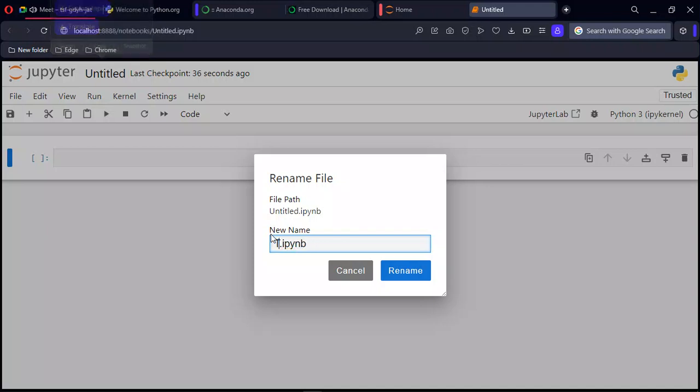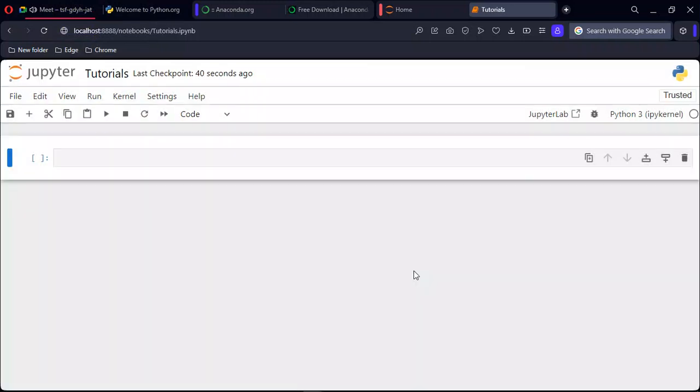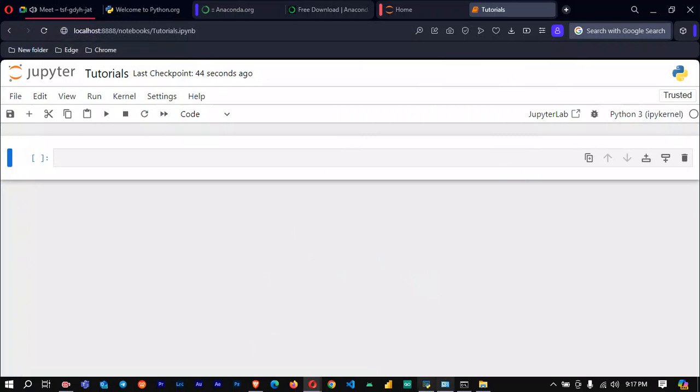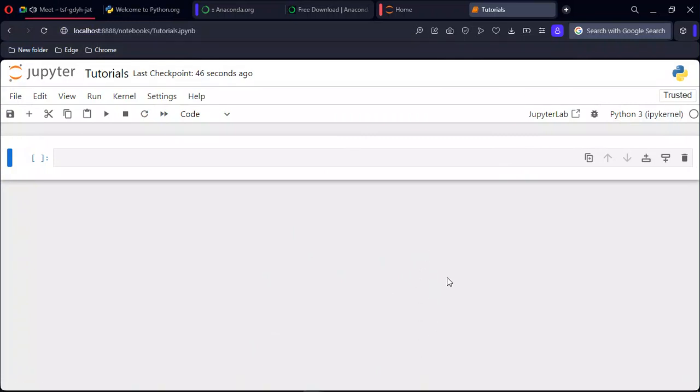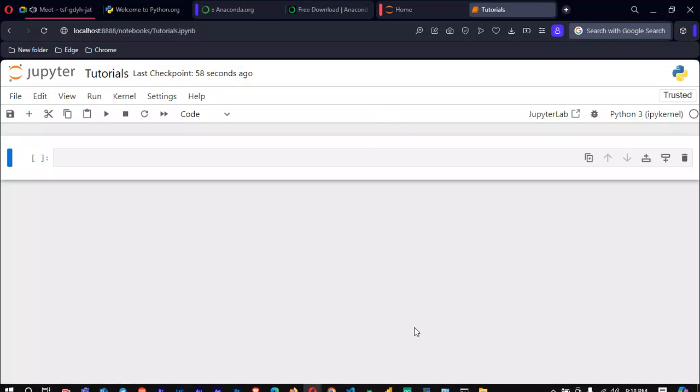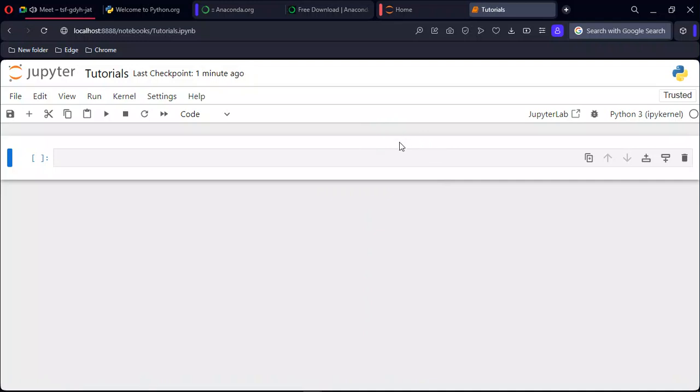So let me just call it tutorials. So this is how you can use the Jupyter Notebook. You can see we haven't installed that 1 gigabyte program. I don't think even Jupyter Notebook is like 20 MBs. You saw while we were installing, it was some bytes. It's a very small file.